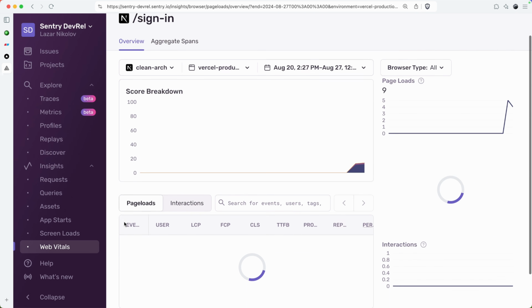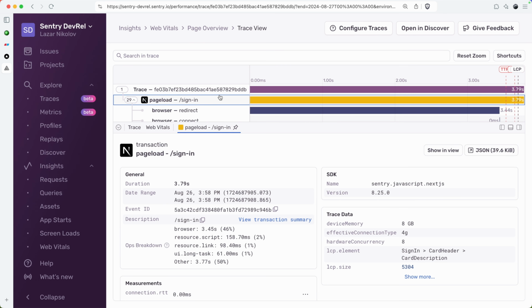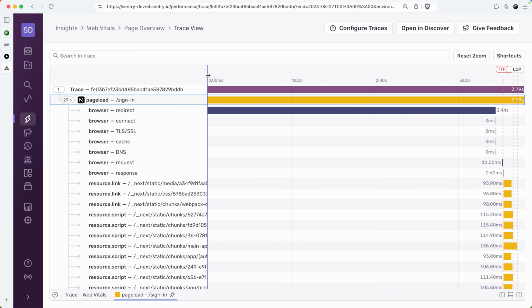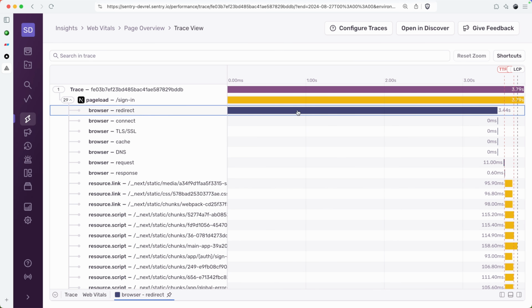I can get in. I can see all the individual page loads. Here's a slow one. And this will take me to the trace view again. But this time I get to debug how the page load happened. And why was it slow? Well, this is the biggest chunk here, the redirect. Everything else seems to be reasonable except the redirect. Is this something I can fix? Maybe, but I know that it's the redirect that's making this page load more than 3 seconds.